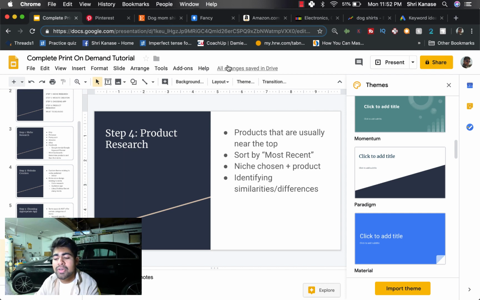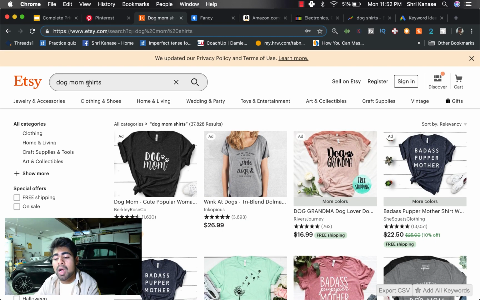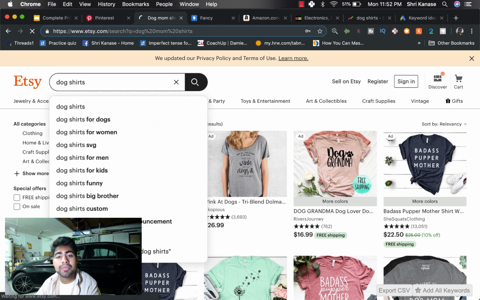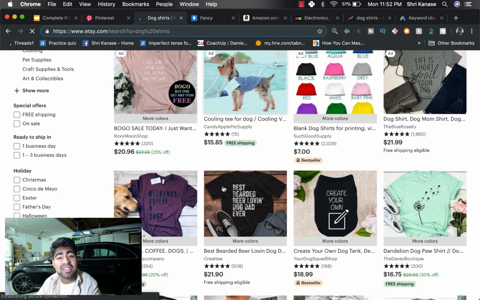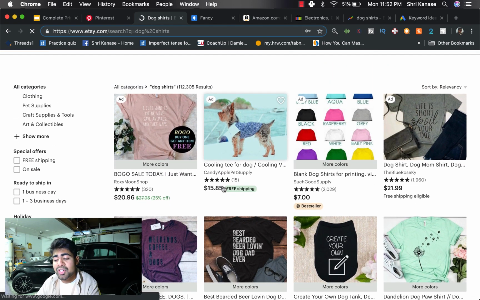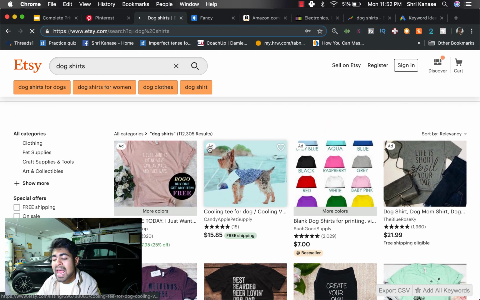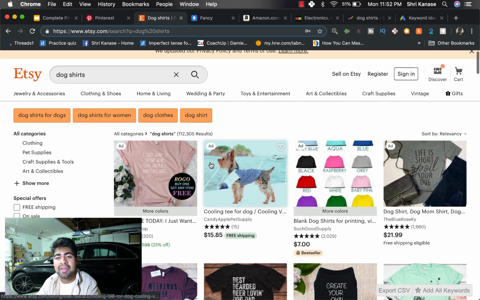So let's go ahead and go on over to Etsy and go back to the dog mom shirts. But now, since we did determine that we don't want to sell for the owners but rather for the dogs themselves, let's remove dog mom shirts and just type in dog shirts. So from here, we want to now look at specific things. One key factor that you want to be looking out for is the Ad text right here on the top left. When a specific product listing has the Ad text on the top left, it is very straightforward. All that means is that the specific lister of that specific product is running an advertisement for that product.